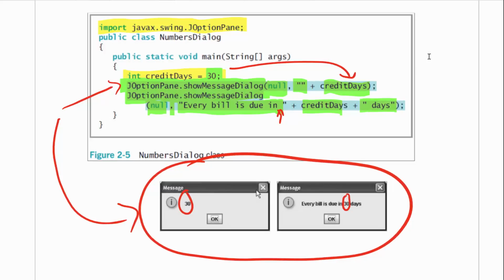That's a string because it's written in double quotes, like we said. So creditDays here is a variable that they use, and then the words "Every bill is due in ... days" is a string because they write that in quotes. And so that code right there allows them to create this dialog box here. So hopefully you guys can see that and it's not too complicated.